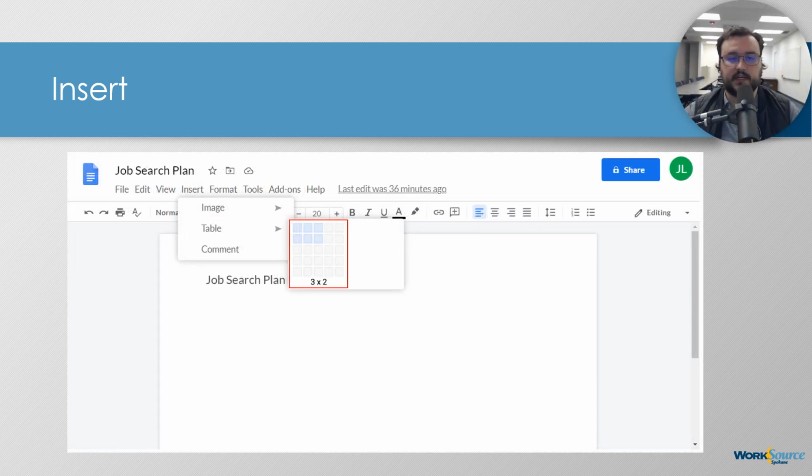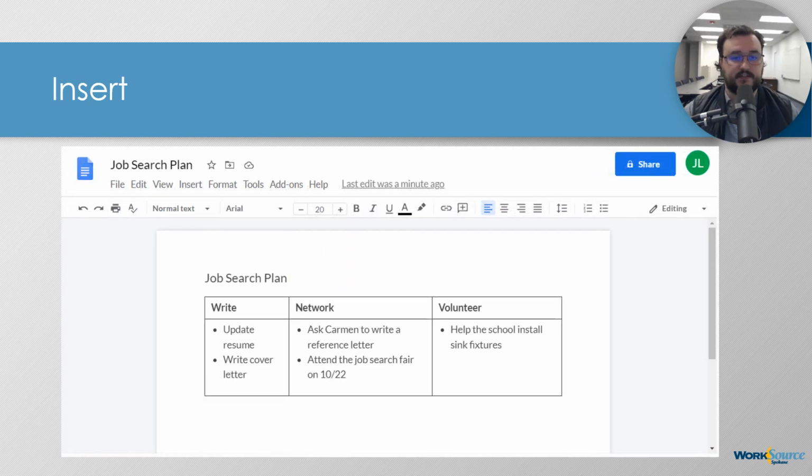Now you can see that we can insert a table of our desired size. Let's do a 3x2. Now you can see we have a table here that's 3x2, and we went ahead and filled it out with some information.